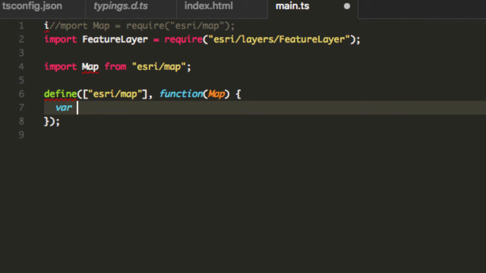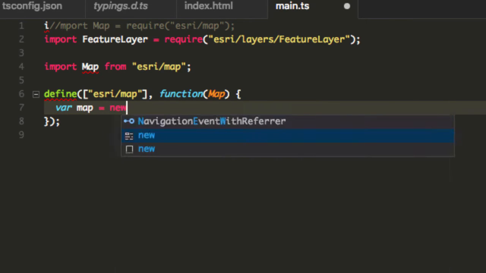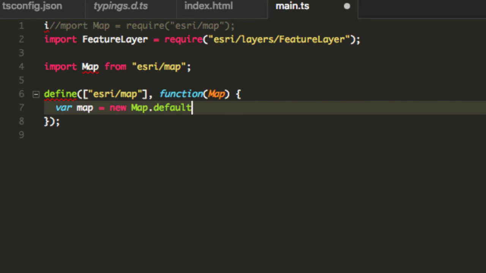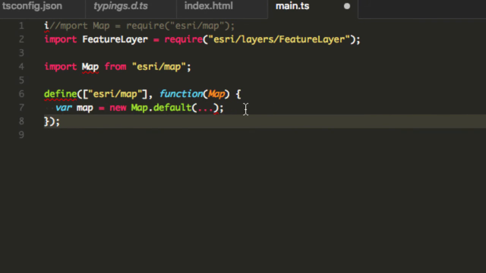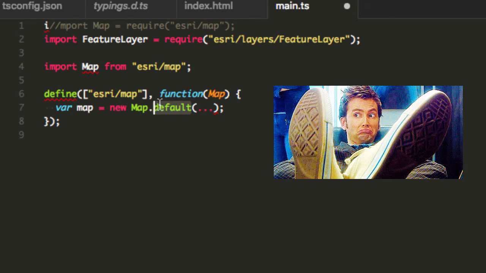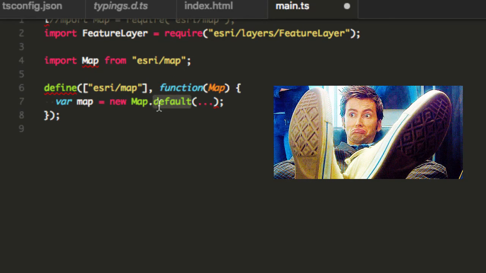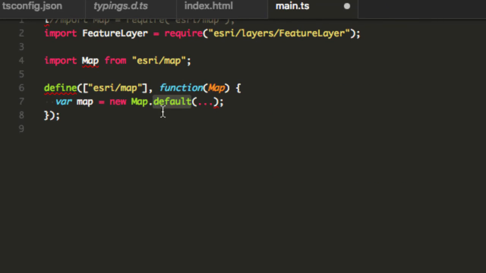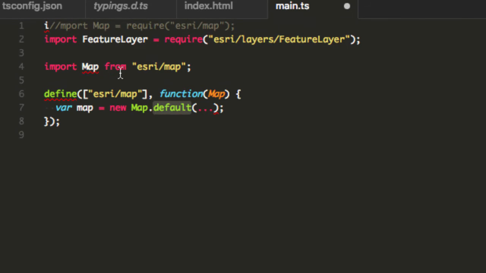This means that you would need to do var map is equal to new map.default, and then your parameters in here. This would be a real pain for people that are not using TypeScript or ES6. So we do not do this inside the version 3.18 of the ArcGIS API for JavaScript. That means we can't use this syntax, unfortunately, when writing TypeScript.